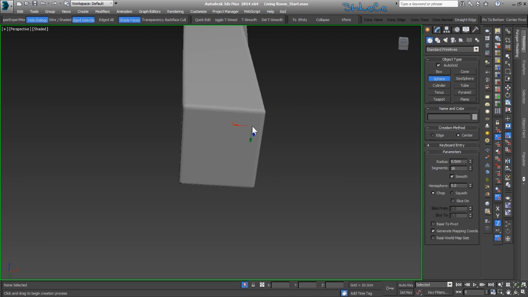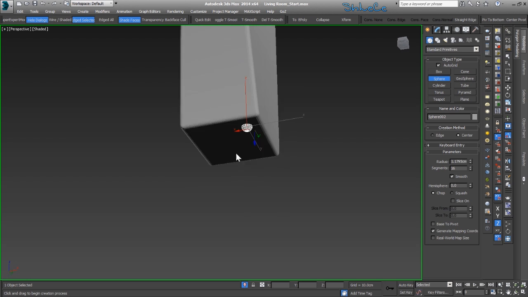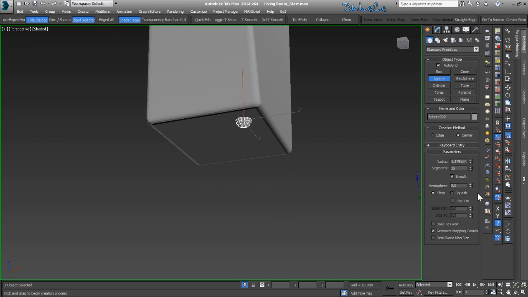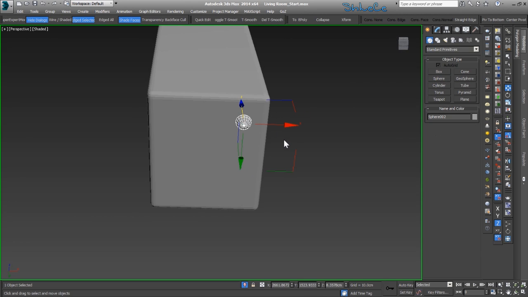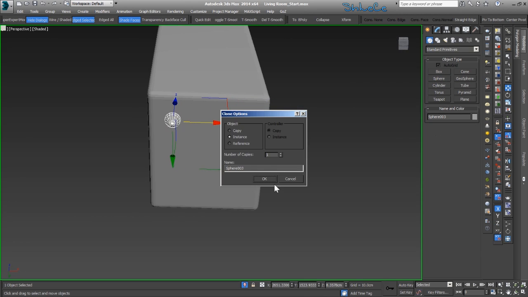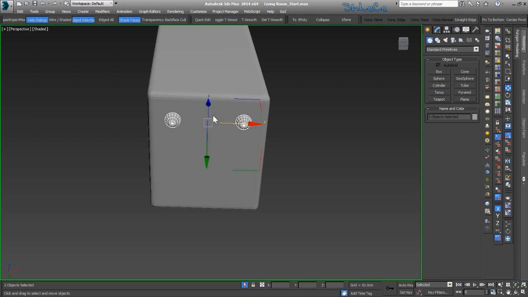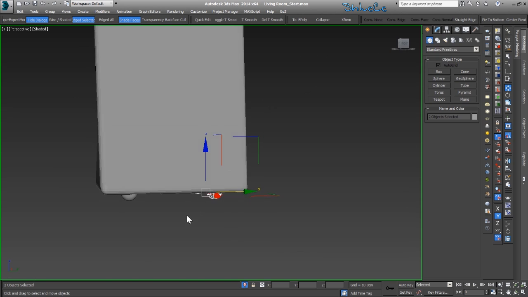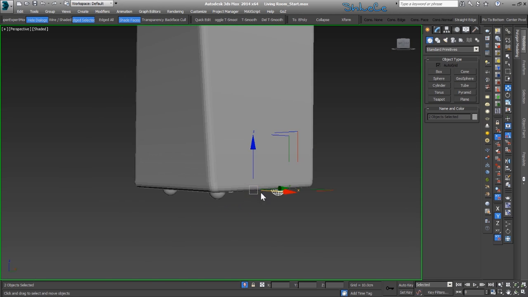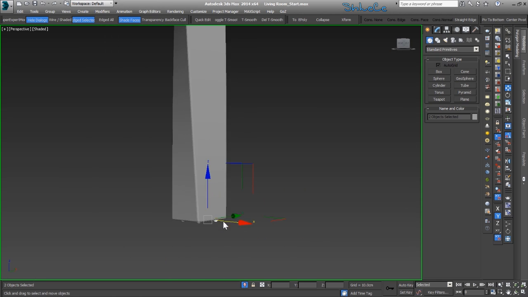Now I'm going to create a sphere. And let's make it a hemisphere. Okay, so this is fine. I'm gonna duplicate this around, instance, and also two here. You may make them bigger if you want, but that's fine for me.